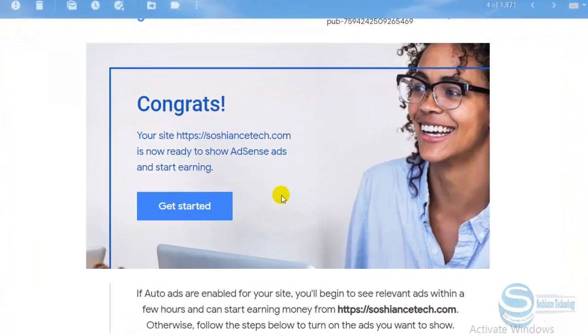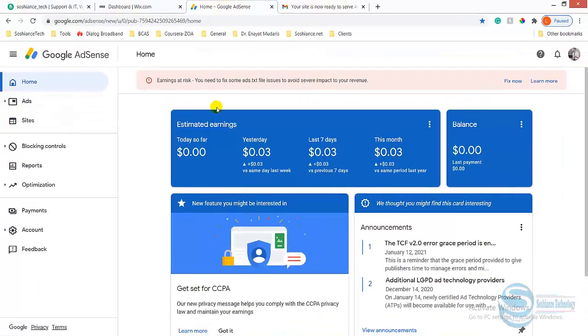Here I have submitted my website a few days ago, and I received this email which says your site is now ready to show AdSense ads and start earning. So when you click on get started, you will be redirected to this page.